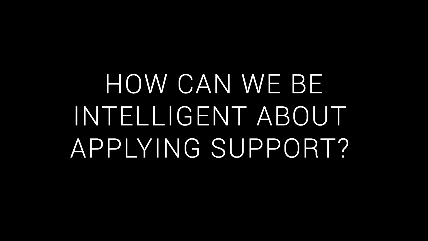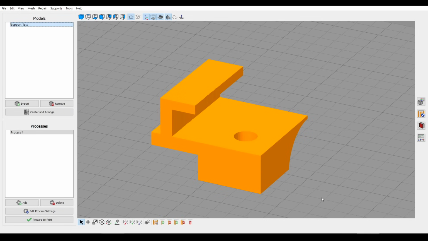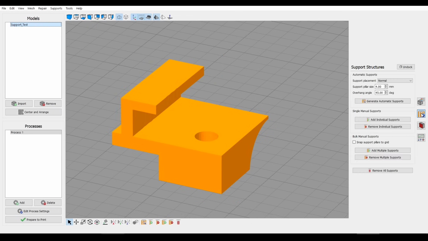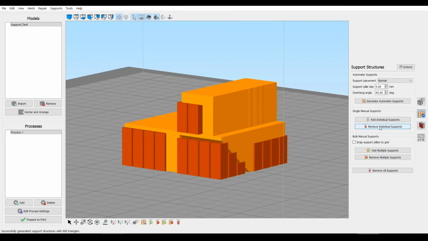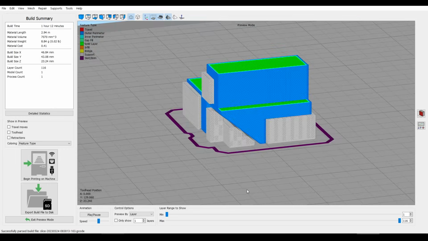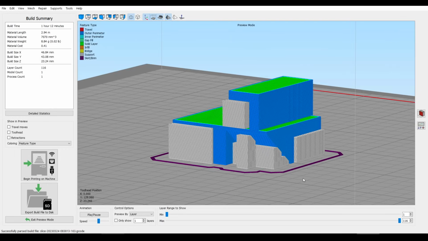Let's finish with using support efficiently. Support material takes up extra time and filament, so how can we be intelligent about applying it? Simplify 3D has a pop-out control panel for support material, and then we can generate these automatically. What's really nice now is that we can click to remove individual support sections, and we can also click to add them in specifically troublesome areas, giving us more control over where support material is placed.